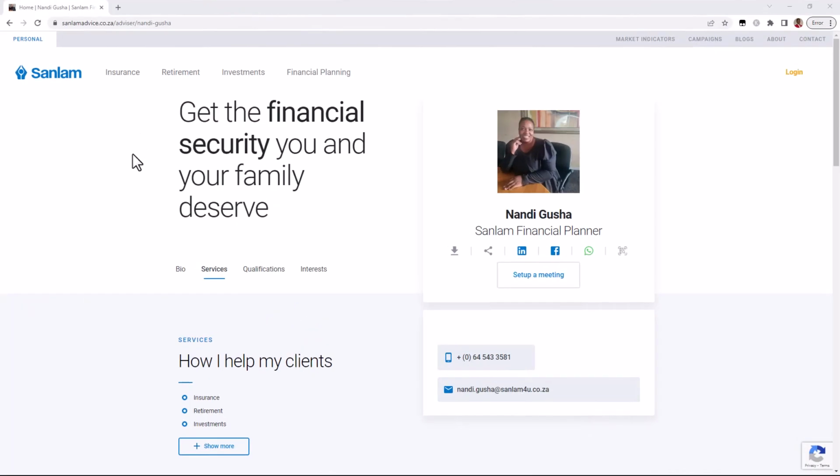Now that we know what we need to know about a tax-free savings account, let's open one right now. So for this example, we're going to use Sanlam as the financial services provider. Sanlam is the biggest non-banking life insurance company in South Africa and in fact in the whole of Africa.